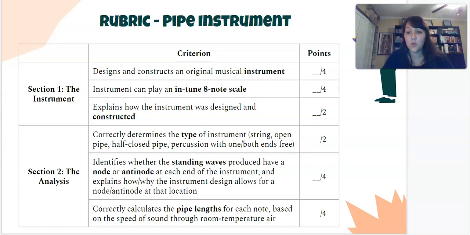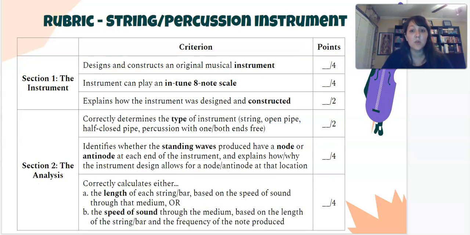If you did a string or percussion instrument, it's going to be a similar rubric, with the one big difference being right at the end there, because your calculations are going to depend on whether or not you already know the speed of sound through your musical instrument. So really similar rubric overall, just making that accommodation for what information you have available as you are building. Okay, so I think that is everything that I have for you right now.